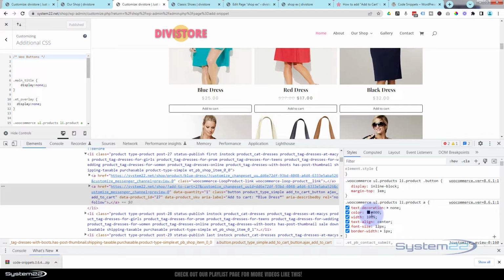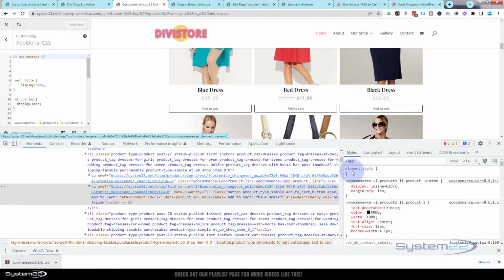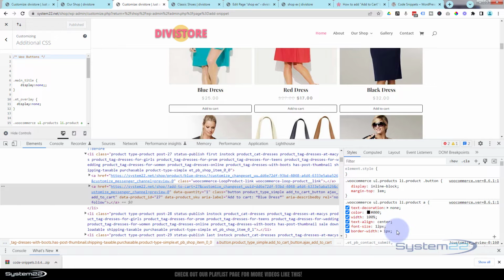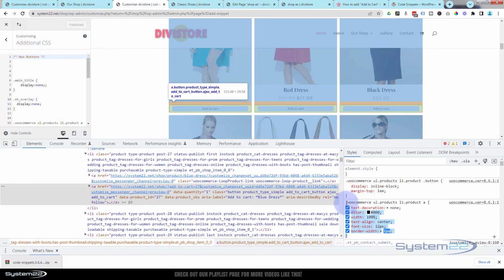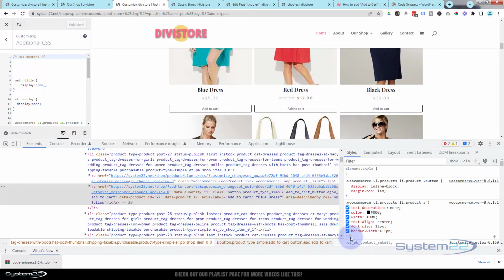Now, because we're writing it in the browser itself here, this is non-destructive. If I refresh this page now, that'll disappear and go back to normal. To make it permanent, we need to copy it and put it in our customizer and publish it here. So from the closing curly bracket all the way up to the dot or the period there, or the other way around, whichever way you want to do it. I want to select all of that.